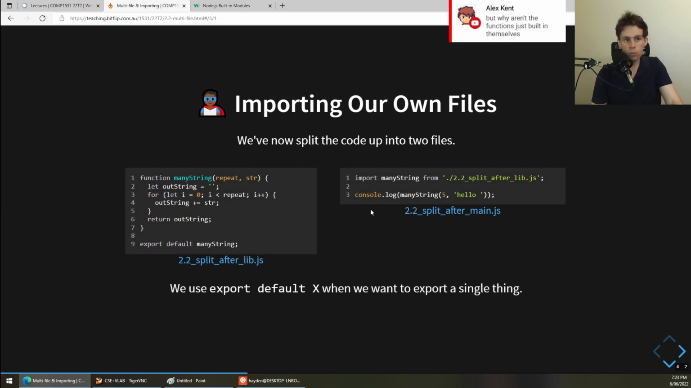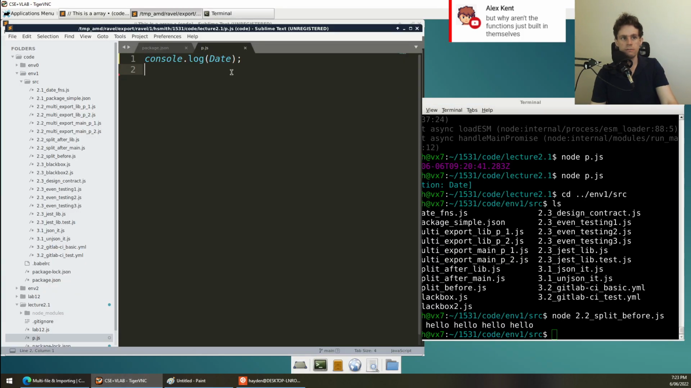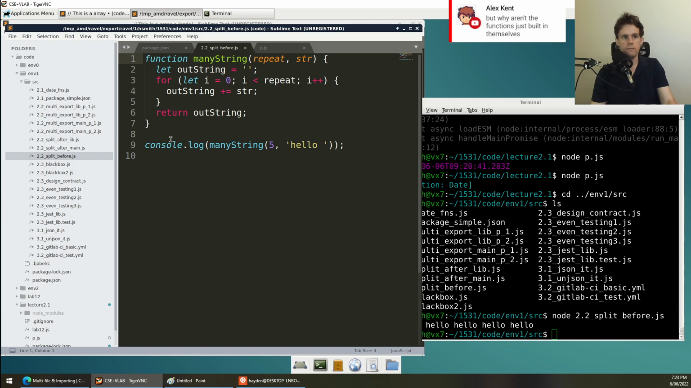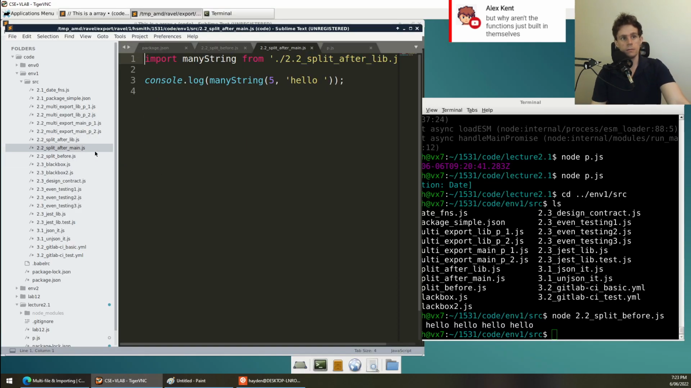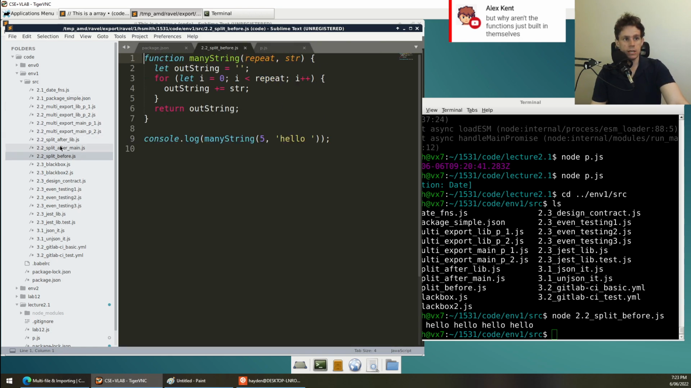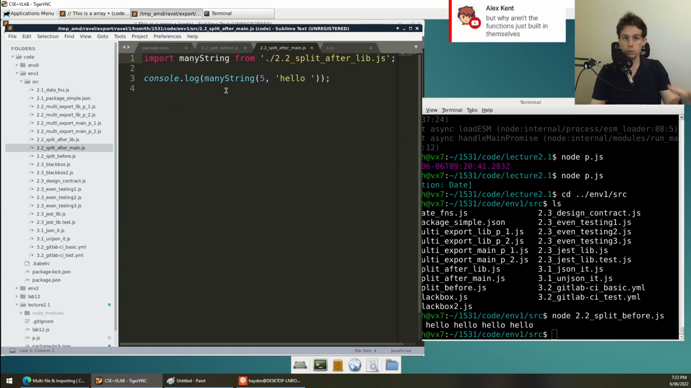And if we want to use that file that we've written somewhere else, like we have this many string function here. If I want to use that function in another file, then I need to be able to import that into another file. And the other file that wants to import that is going to be over here. And just like we saw with the built-ins, we go and get the file we want to import from, and then we import it as some kind of object, like many string here, and then we use it.